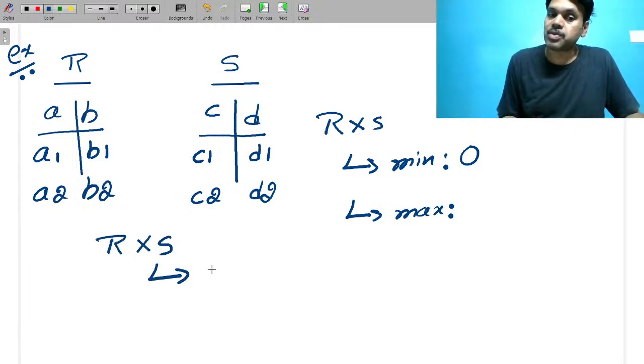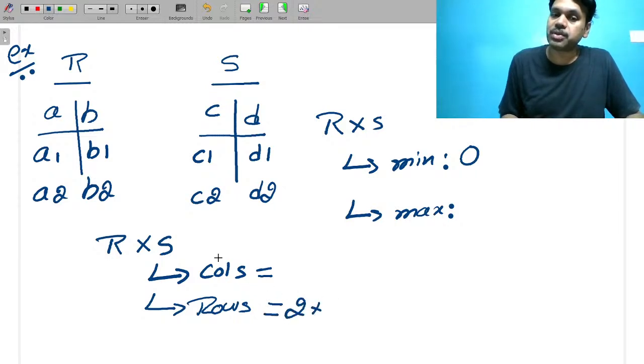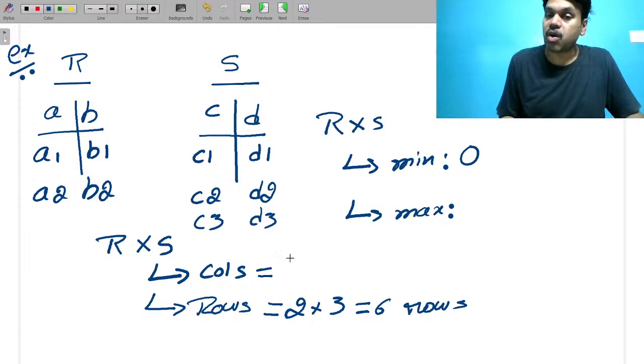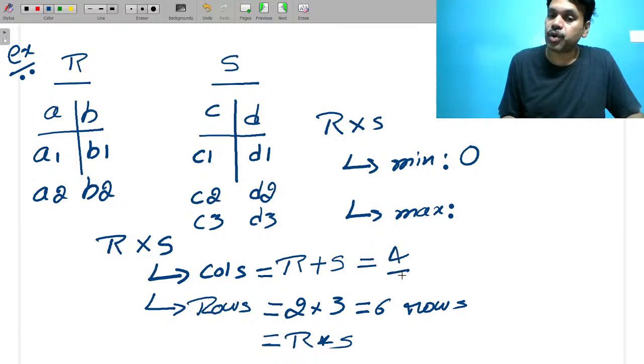So how many columns are you going to get? This is a very important point. And how many rows are you going to get? I already revealed the rule for rows: if I say there are 3, C3 and D3, then 2 into 3, you are going to get 6 rows. The columns are in the form of addition and the rows are in the form of multiplication. So how many columns will you get? 4 columns. And how many rows? 6 rows.